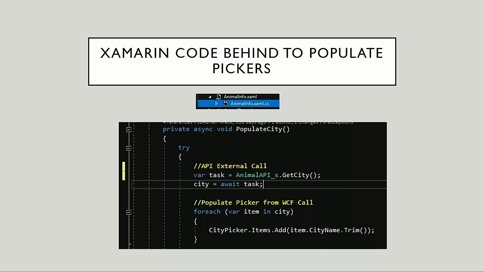Now here we have an external service, and we are calling it. We call an async function, and then we just get all the cities. A simple C# function goes and gets all the cities, and populates the UI drop down, and it's ready to go.